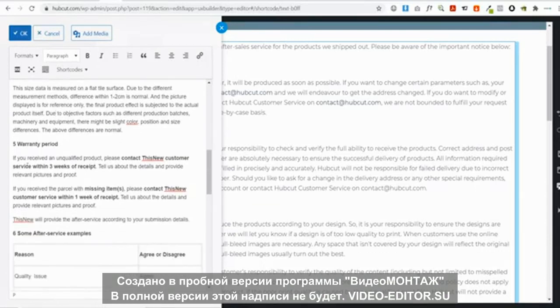So you have your warranty period over here. If you receive an unqualified product, please contact, and we're going to go and put our name in here again, customer service within, and what we're going to say is 2 weeks. So that way we've got an extra week to go and contact the third-party print-on-demand provider. So thisnew.com needs 3 weeks. So if you make sure that your customers contact you within 2 weeks, then that way you've got an extra week to actually go and contact this new.